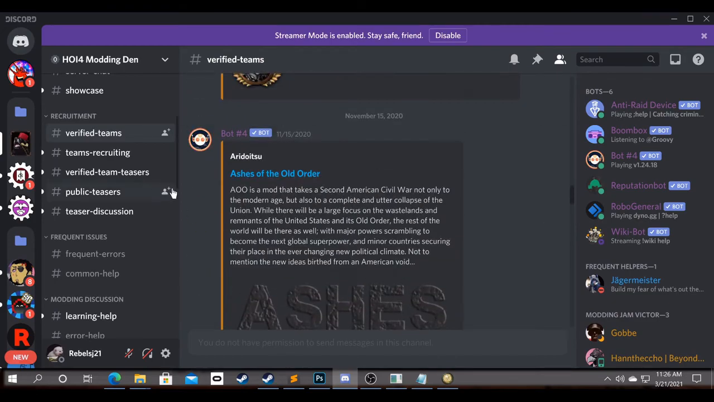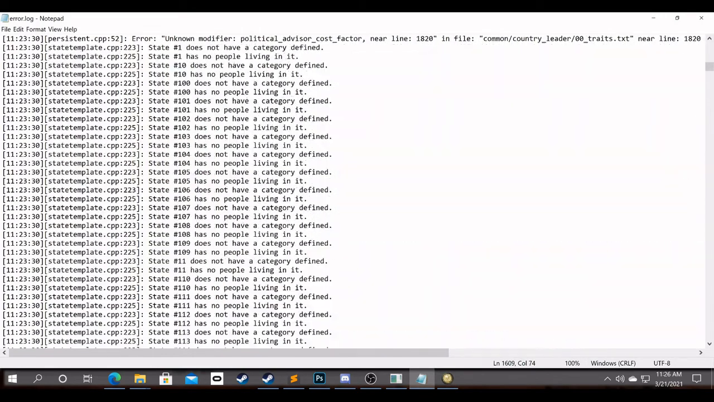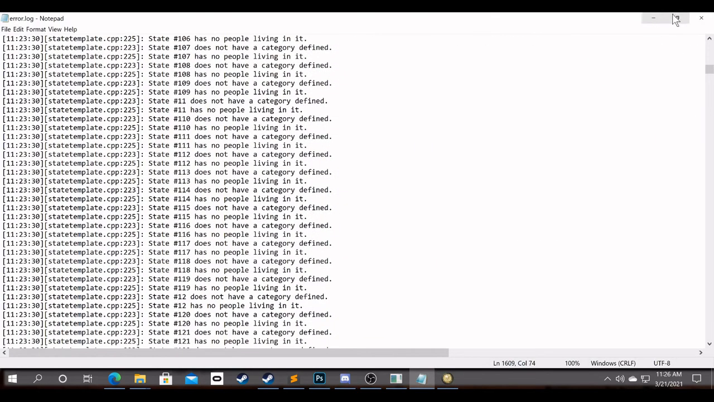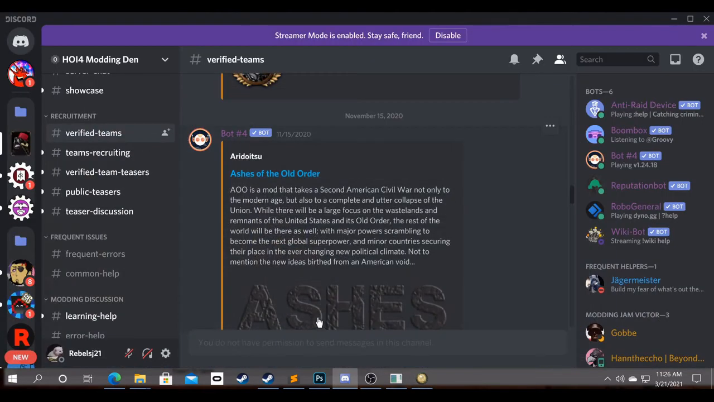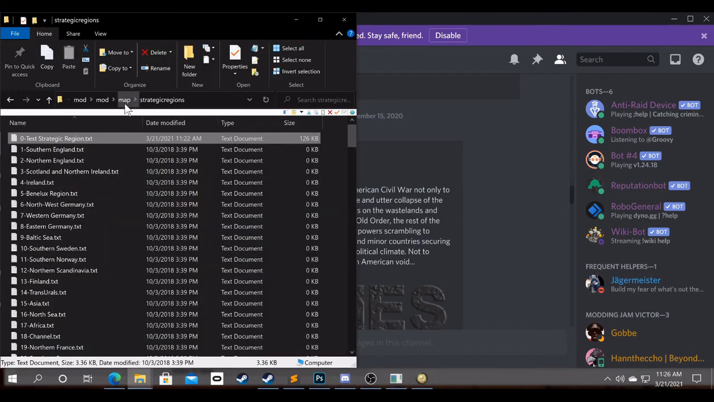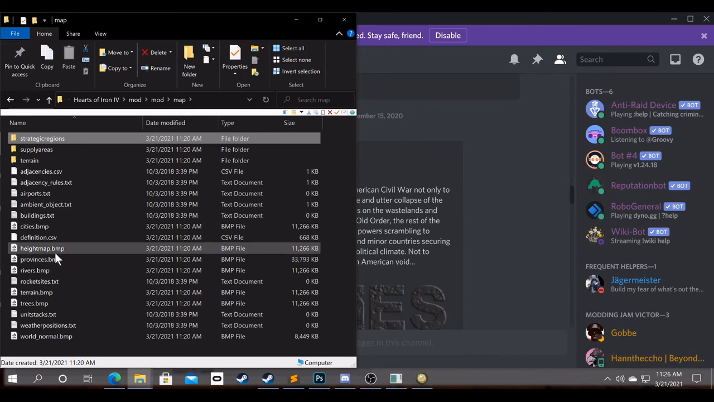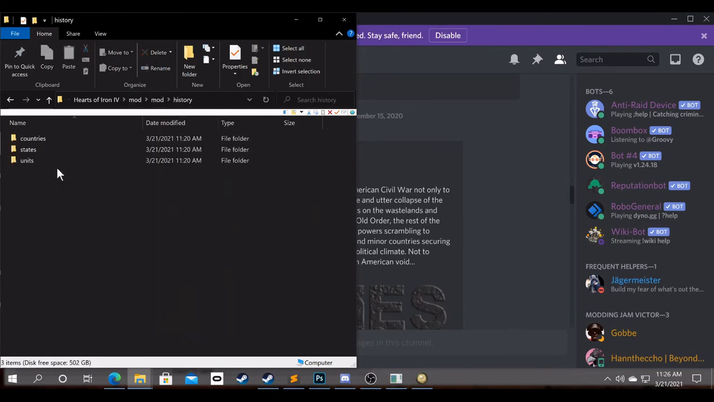Yeah, that's really all I gotta say today. Your mod's here. You have to fix a lot of these errors. I think I have a video on how to create a state and stuff like that. I'm not entirely sure. But now you can go around and you can edit your mod. You can edit the height map, the province map. You can go into history. And I'm just rambling on.